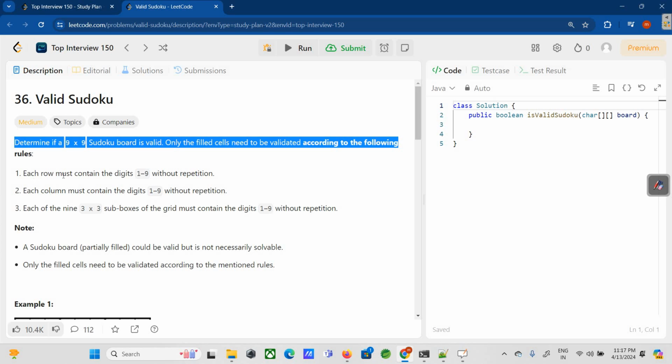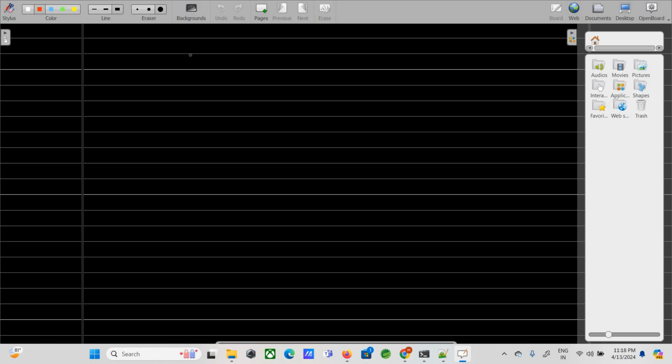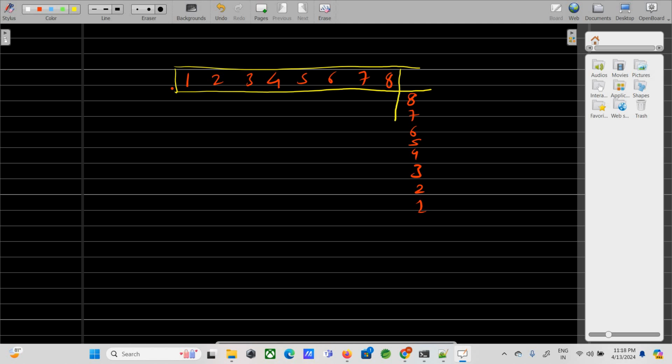The first condition: each row must contain 1 to 9 without repetition. So we have a row, 8 7 6 5. We need to check whether this row has duplicates or not. If there is any duplicate, then we need to return false. Similarly, we need to check the column as well.